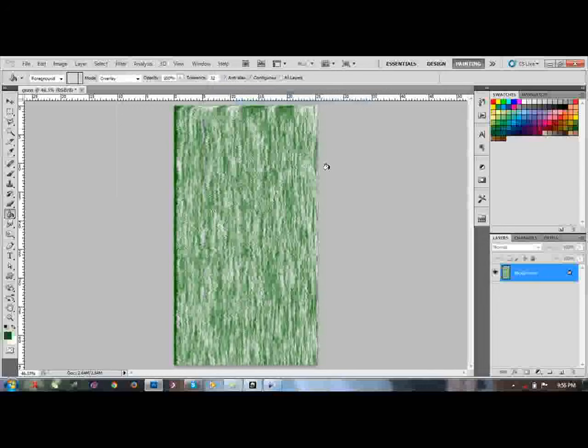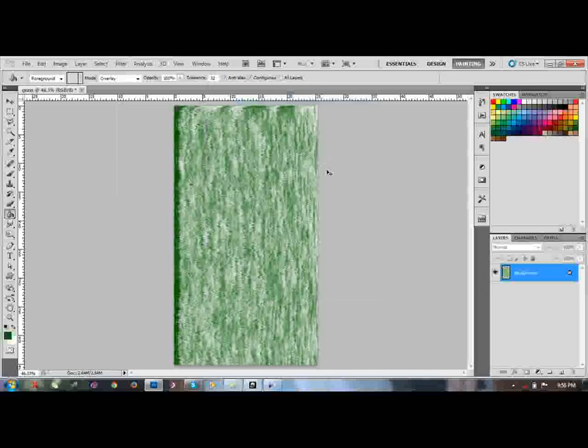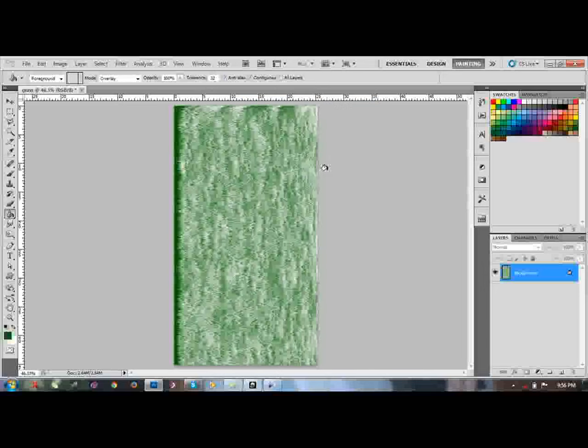Repeat this step 4 times and you will have a result like the image below. You can repeat the filter by doing the last step repeatedly for 4 times or by just pressing Ctrl plus F 4 times on your keyboard. 1, 2, 3, 4.